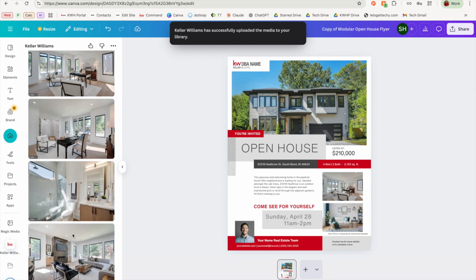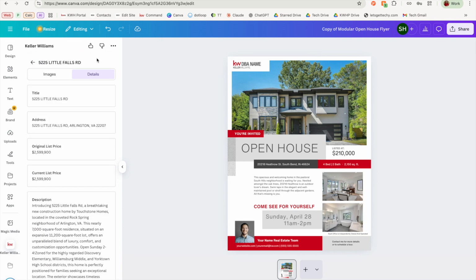Instead of uploading from the MLS every single time, you can also easily pull over details. For example, this address here, I can drag this until it fits right into the address slot. So you can go through and easily switch out all of this information.